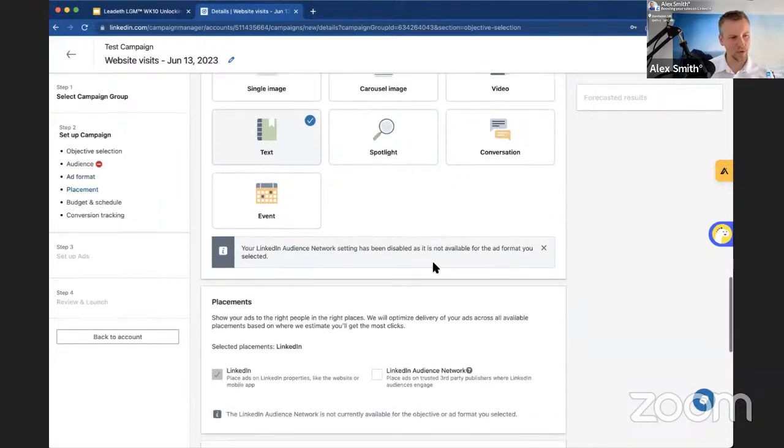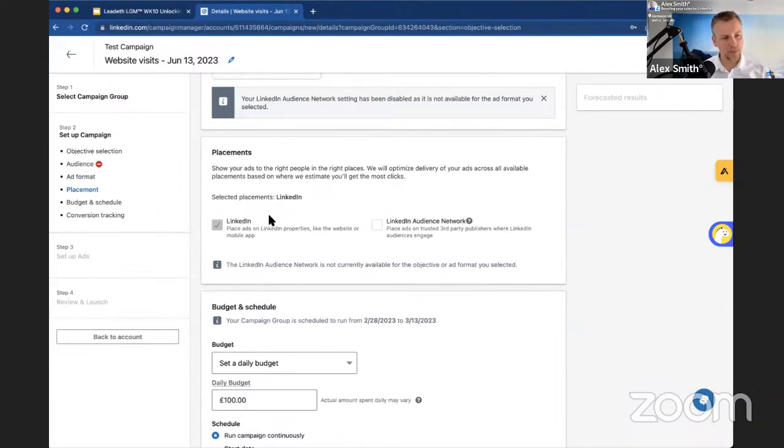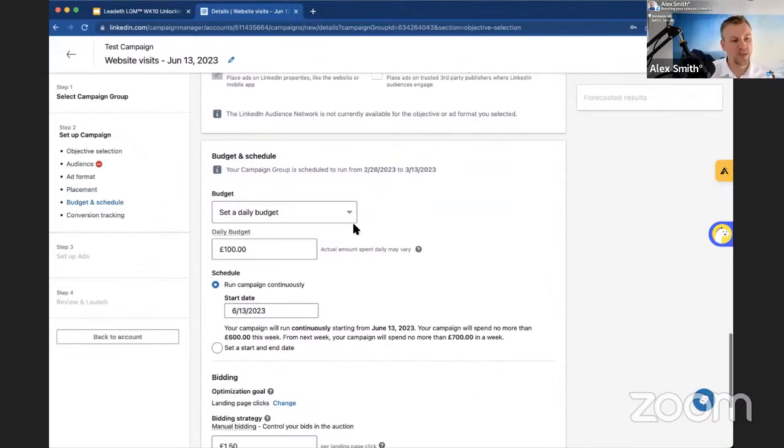You can also specify where you want that ad to go out. LinkedIn obviously is Microsoft owned. It's connected to hundreds of other different networks. So you can actually choose whether it goes out to trusted third-party platforms as well, or just purely on the LinkedIn website. And then you need to specify your budget.